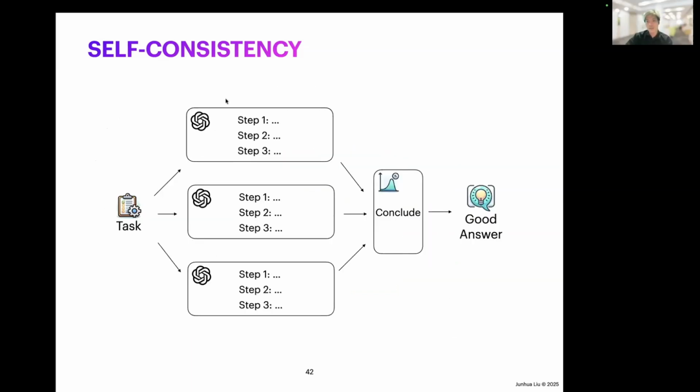Here is a simplified workflow where given a task, we ask the LLM to perform multiple inferences independently. They use the same prompt and generate different outputs. And then all of the results will be passed into another call, and then we find out which is the answer that is the most consistent, and then we will take that answer as the final answer.